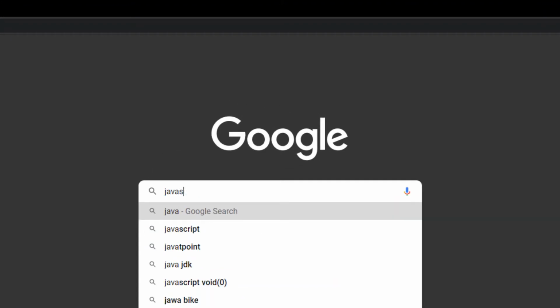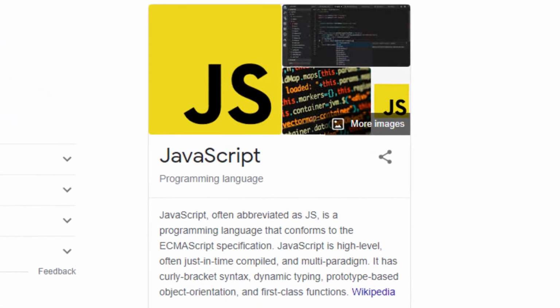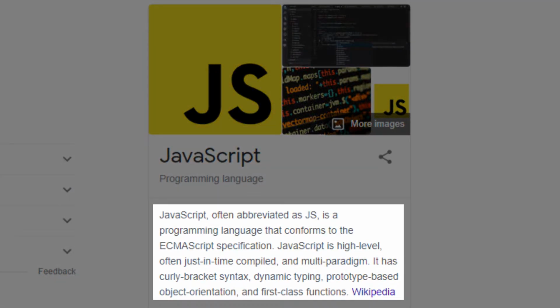So let's start with what is JavaScript. As per Wikipedia, JavaScript, often abbreviated as JS, is a programming language that conforms to the ECMAScript specification. JavaScript is high-level, often just-in-time compiled and multi-paradigm. It has curly brace syntax, dynamic typing, prototype-based object-orientation, and first-class functions. That is a big definition, but don't worry, I'm going to go through all of these things mentioned in here one by one.